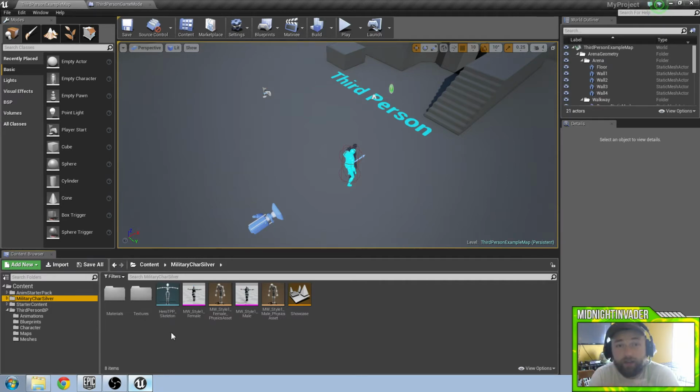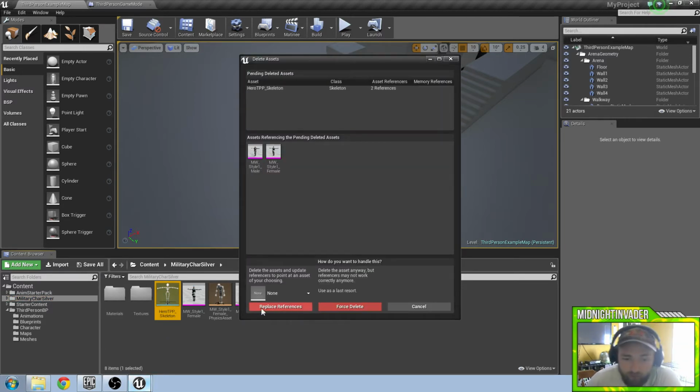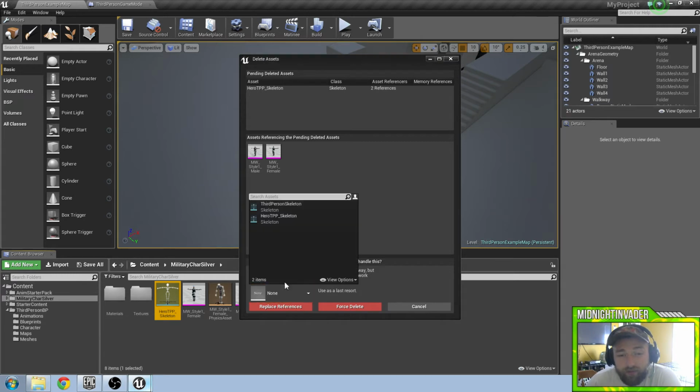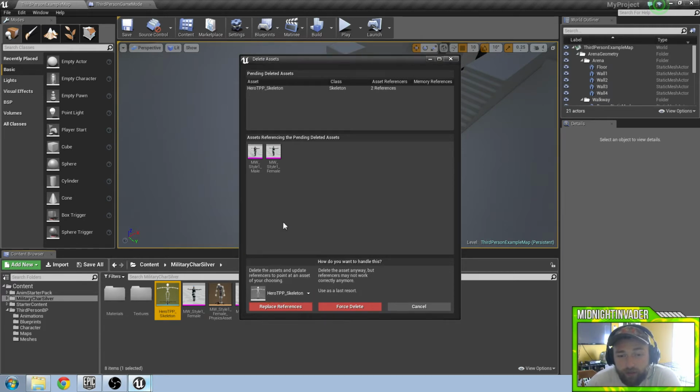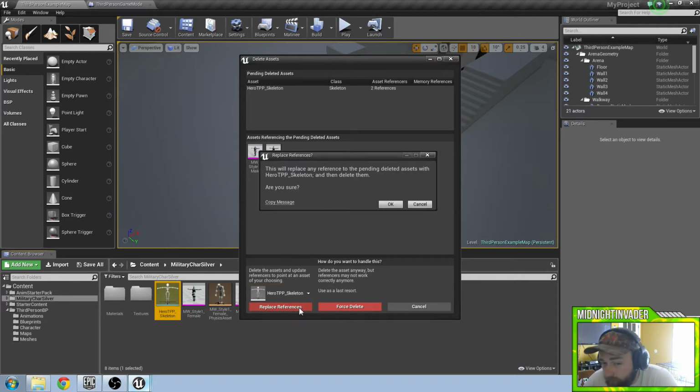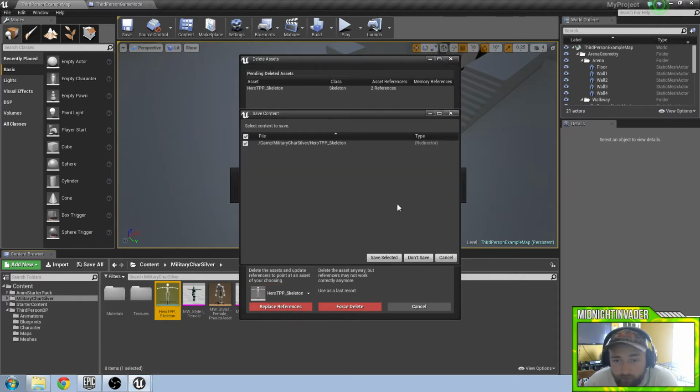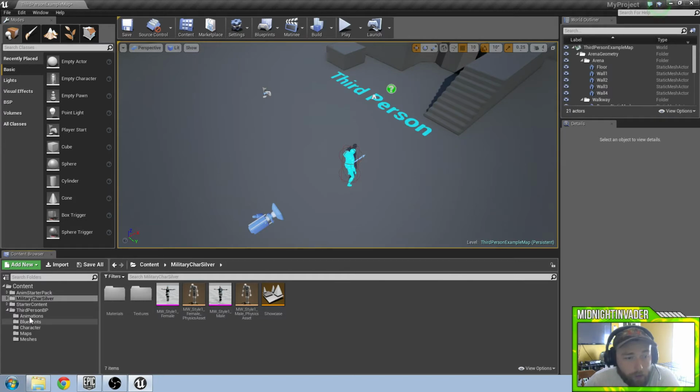So what I'm going to do first is go into my character folder, which actually has the files of the character I'm wanting to use, and I'm going to delete his skeleton. I'm going to replace the references with the Hero TTP skeleton under the animation starter pack. So I'm going to replace references, okay, and save.